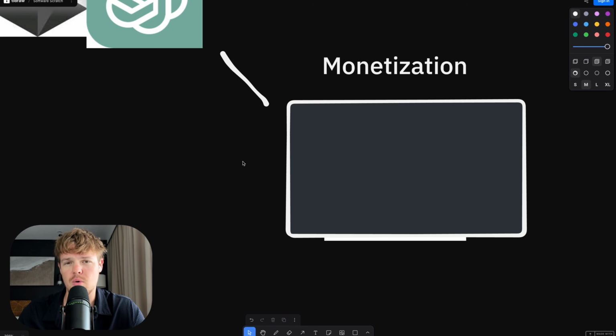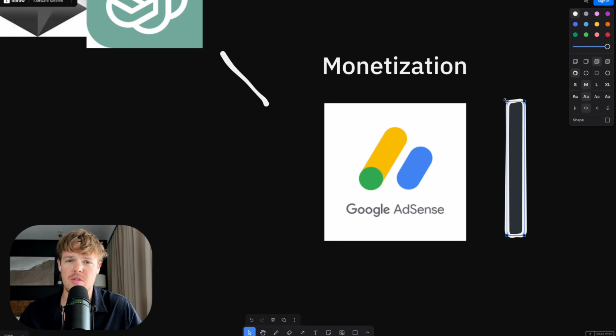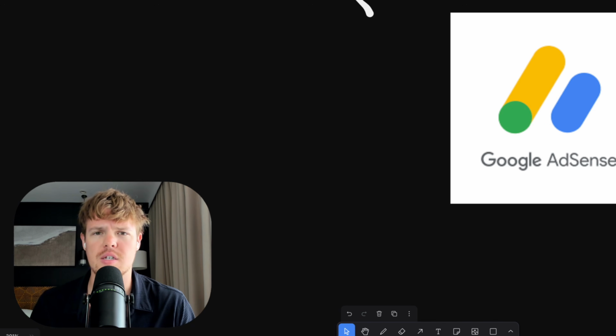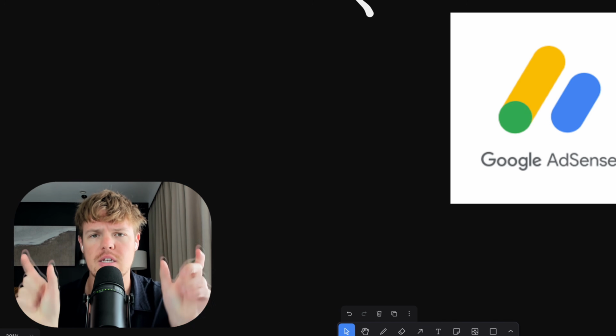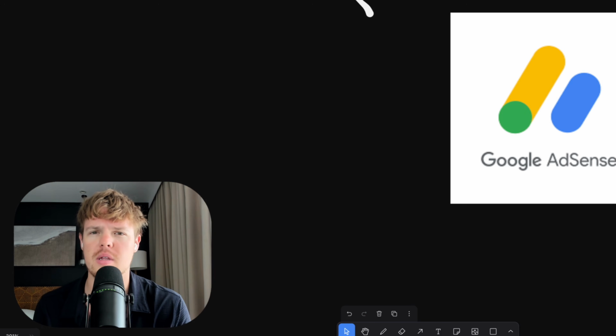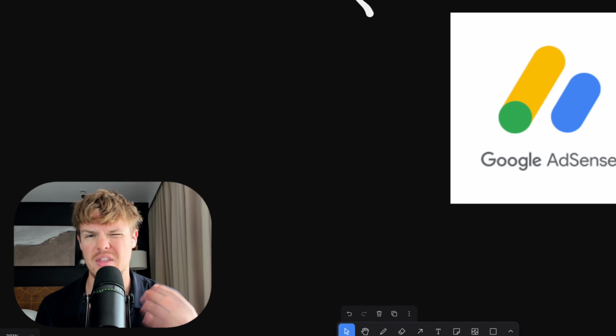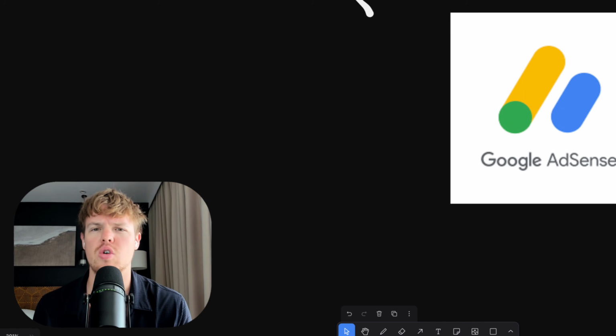And the last most important part here is going to be monetization. How are we going to make money? The way we're going to do that today is through Google AdSense. Google AdSense is going to allow us to put those little banner ads that you see in the left and the right columns that you typically see on blog sites. I think StockTwits uses it as well. So I'm going to show you how to leverage that.